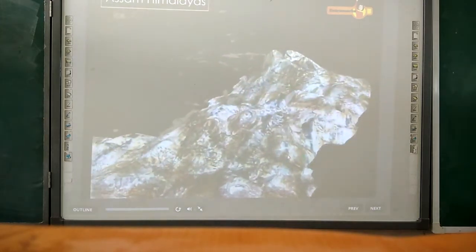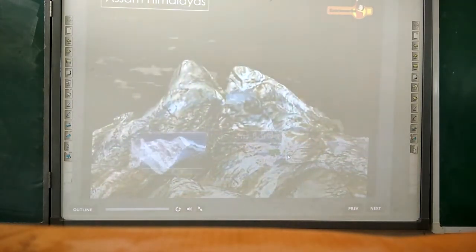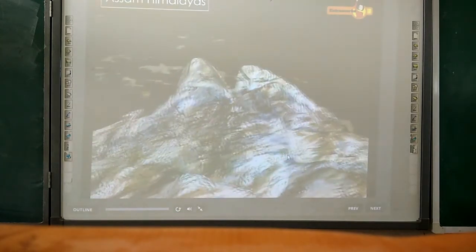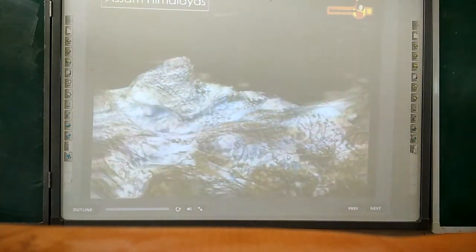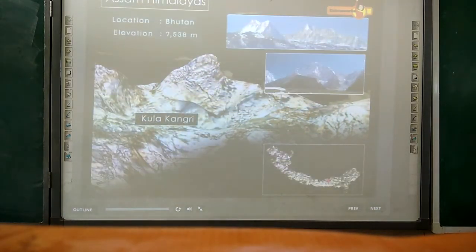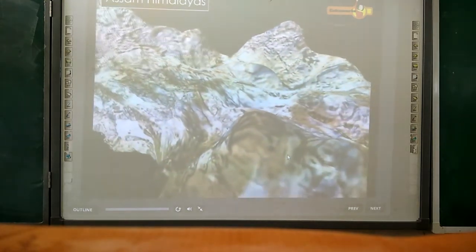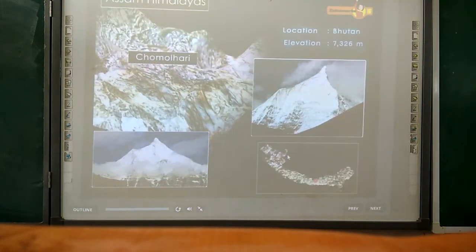The important peaks of this region are Namcha Barwa, Kula Kangri, and Chomolhari.